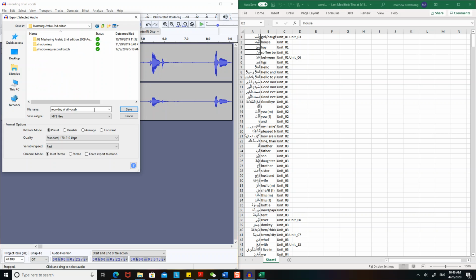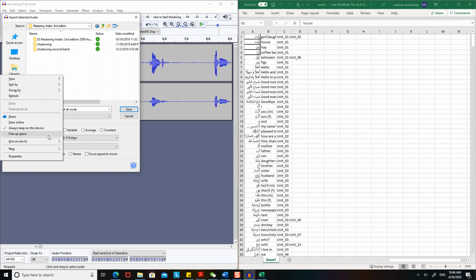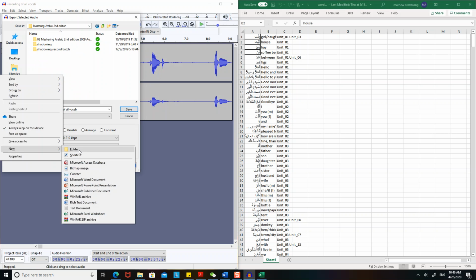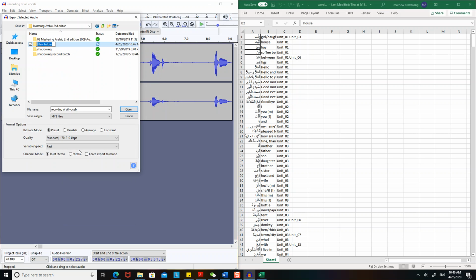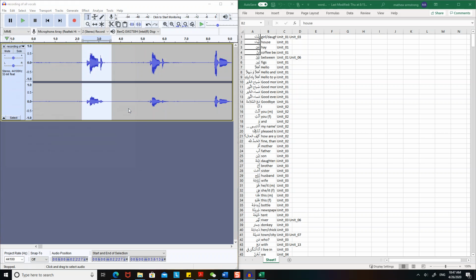Okay. So I'll make a new file folder. And I'll call this Mastering Arabic for Anki. Okay. And that was the first one. That one was number 1, girl, daughter. So I'll save it as 1. And that's it. It saved it.